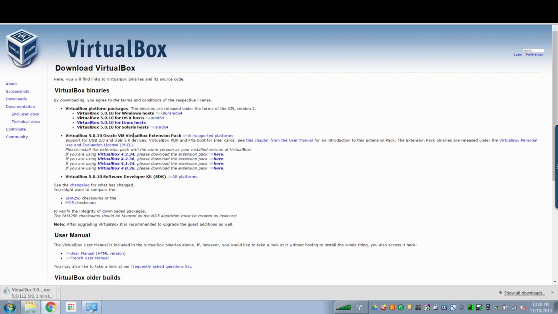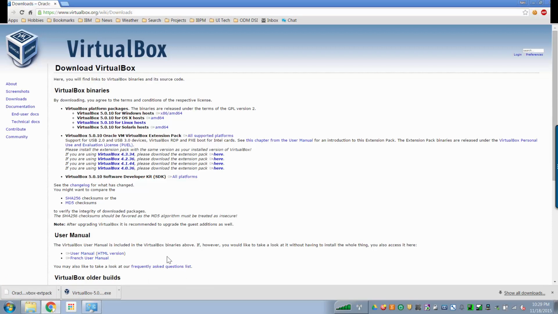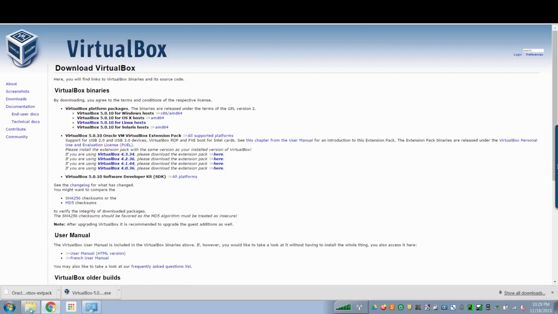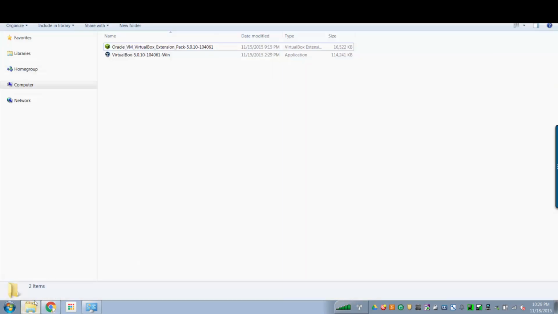While we're here, we also want to install the VirtualBox extension pack. So I pick the link here to download the all supported platforms version, and this will download for a few minutes. Once the components have downloaded, I then move them to a separate directory so that I can install them.